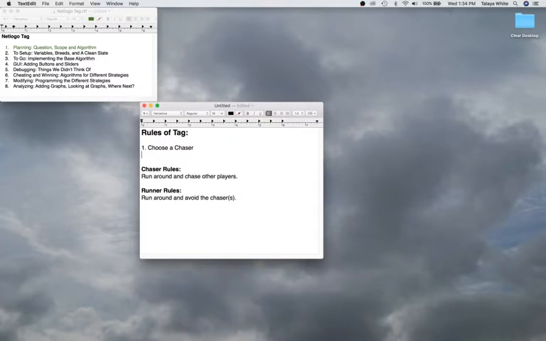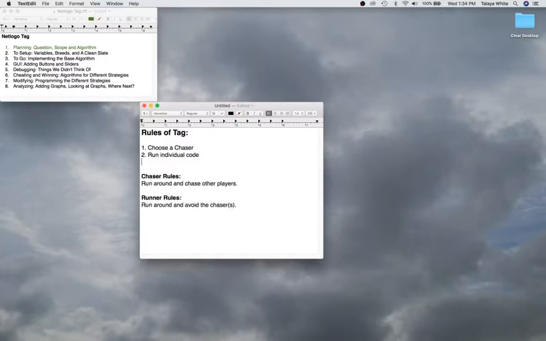So we choose a chaser and then run individual code. And then what happens when the chaser catches a runner? Step 3, catch new chaser. And catch new chaser is the important part because it goes like this. 3.1 is must be in the same space.